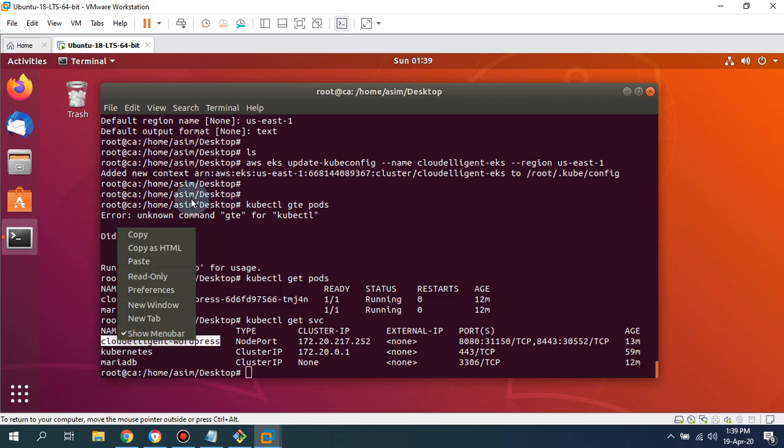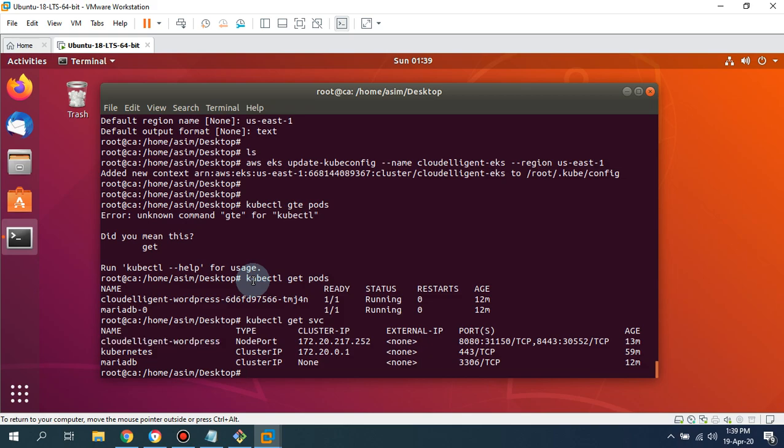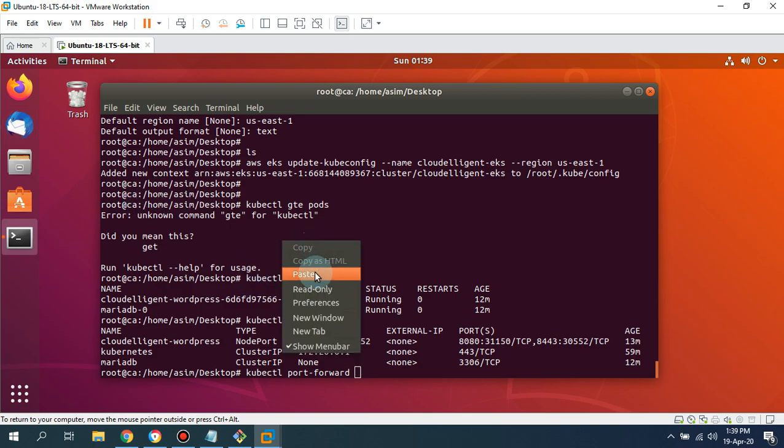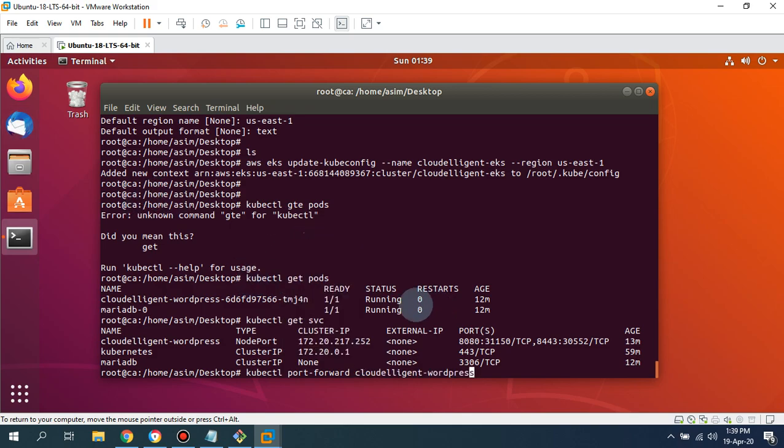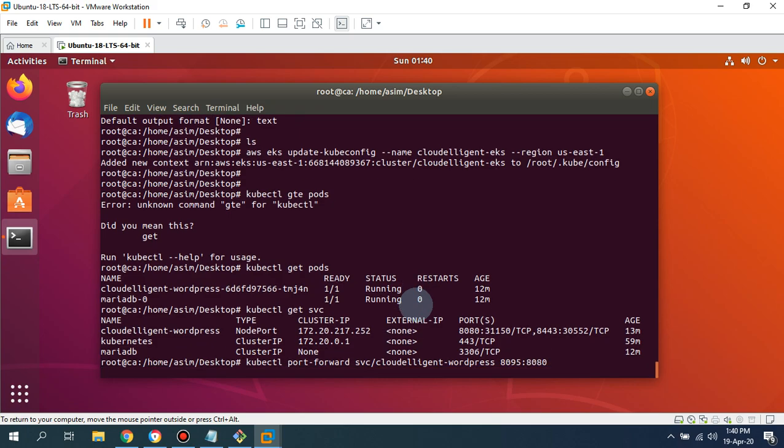So simply I'm going to use port forward. kubectl port-forward. I'm going to paste the service. First type svc, the service here, and press Control E to navigate to the end of this line. I'm going to use my local port, which is, let's say, 8095, and port 8080 of that particular service.